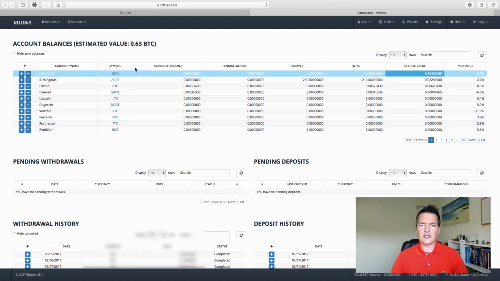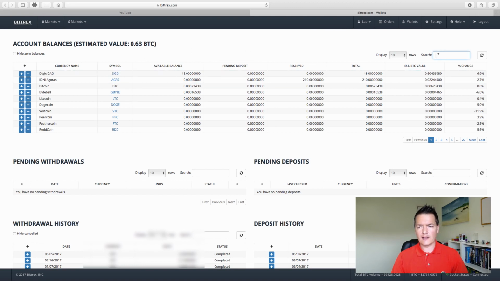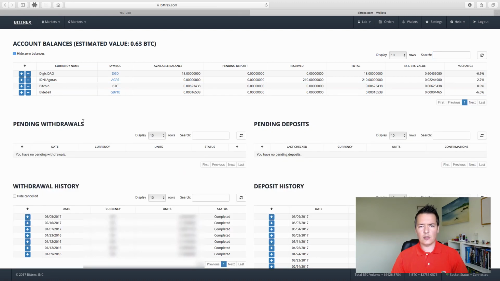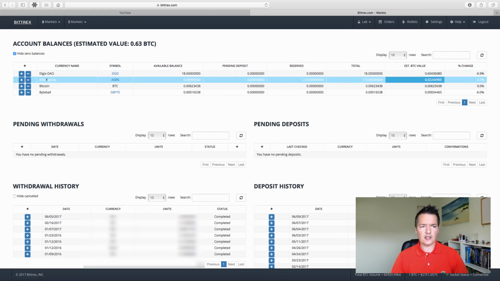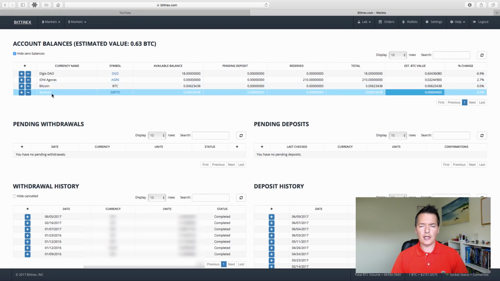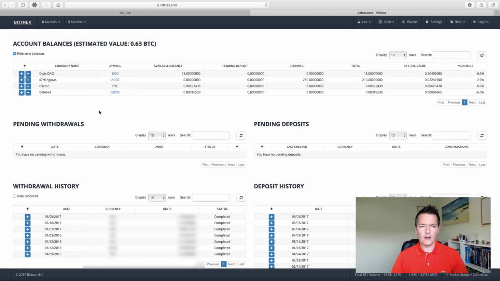If you're looking for a specific wallet that the exchange supports, you can use the search box on the right hand side to search whatever coin that you're trying to find. If I go to hide 0 balances, I'll just check that. So basically it clears up the whole interface and just shows you the coins that actually have a balance. So you can see I've got Digix, Idenia, Goras, Bitcoin and Byteball. So I've got the 4 there.